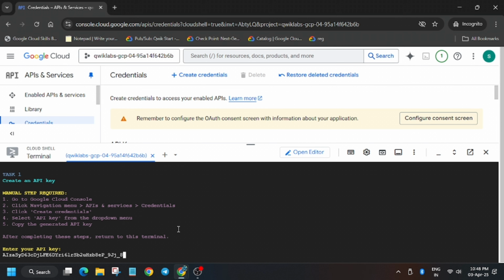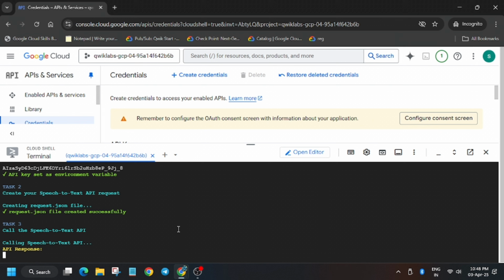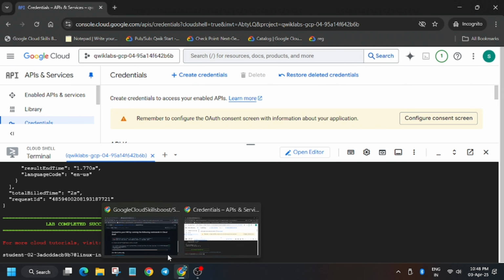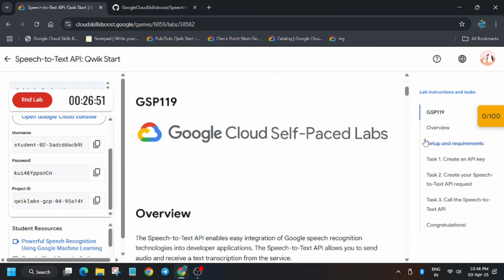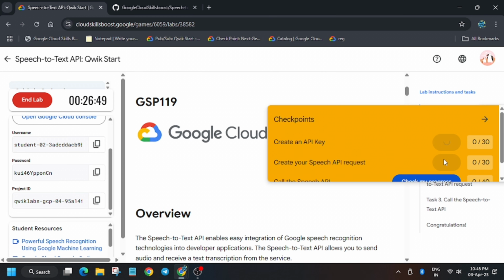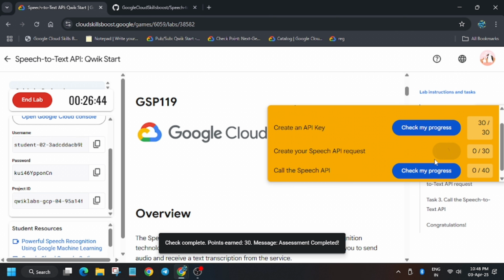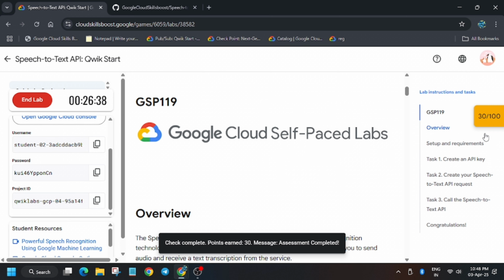So now the lab is working, and as you can see, we have completed the lab. Now let's move to the lab. Now just hit check my progress and you will get score without any issue. As you can see, the score takes time to update. As you can see, we have got 100 out of 100.